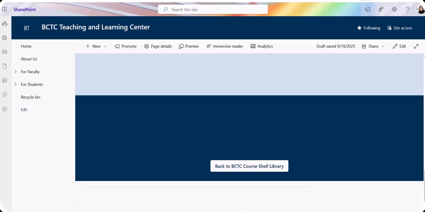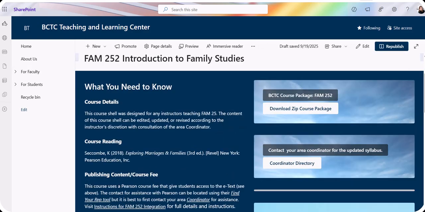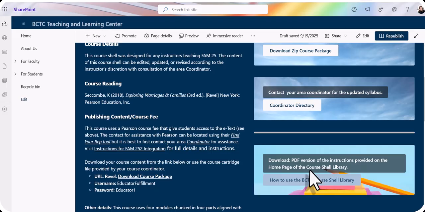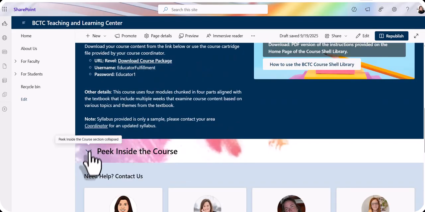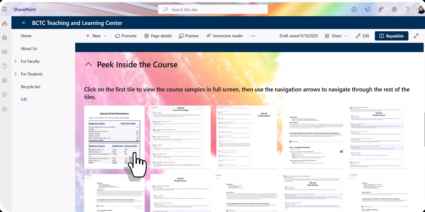Once you select the course that you need, the course page will provide information about the course, the class materials, and important notes on each course package page along with the zip package for import, a link to the coordinator shell, and a PDF of the directions viewed on the home page. You will also have the opportunity to peek inside the course before you download the package to get a bird's eye view of how the course is designed.